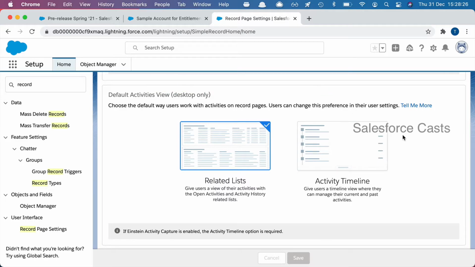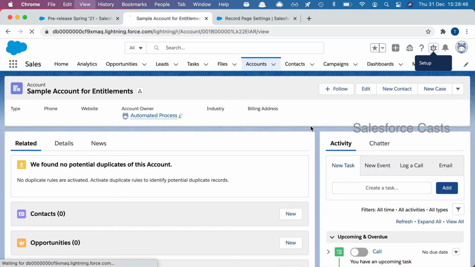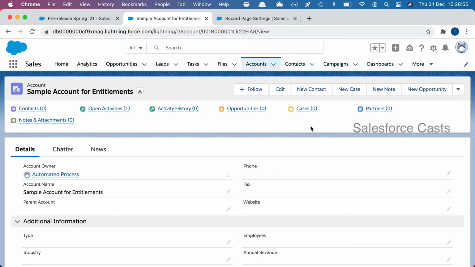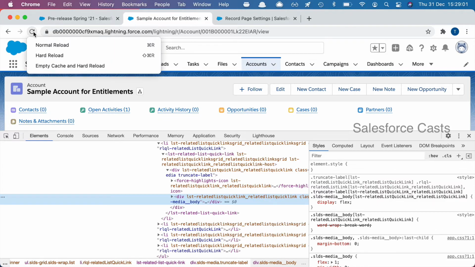Now what happens is activity based information is not shown to us in a timeline with feeds and all. Rather, all the activity based information will also be shown to us as related lists. Likewise, information is not grouped. Everything will be shown to us in full view. Let me go back to the tab. Let me refresh this. In your case, whenever you refresh it and don't see the change, make sure that you refresh it by opening up the inspect panel and then clicking on empty cache and hard reload. That is how you tell the browser to flush all the cache, make a new request and fetch the information back. Let me close this.